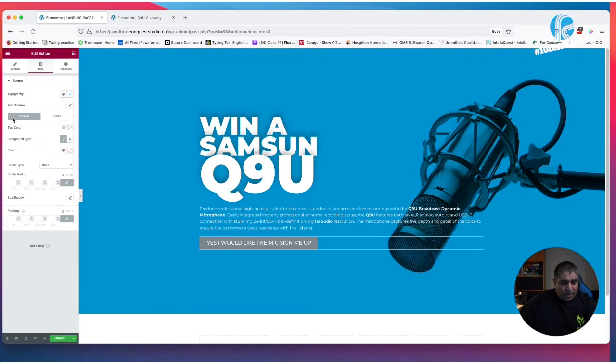And we can go back into normal and hover mode. So in the normal mode, I want it to be white, and I want the background type to be black.